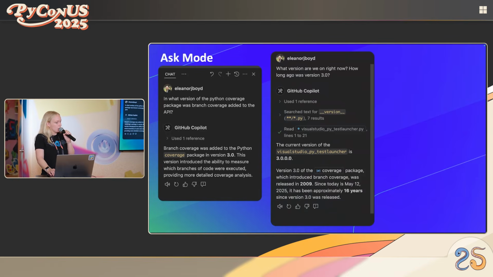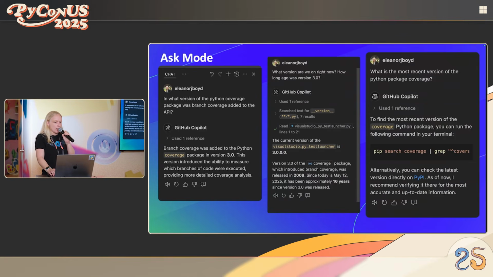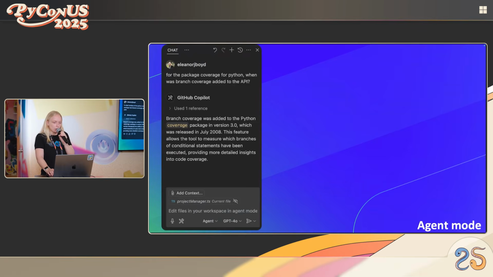And it didn't do too well. Version 3, that's a long time ago. And now if I want to get the most recent, it suggests a terminal command, but it would be great if it could do it itself.